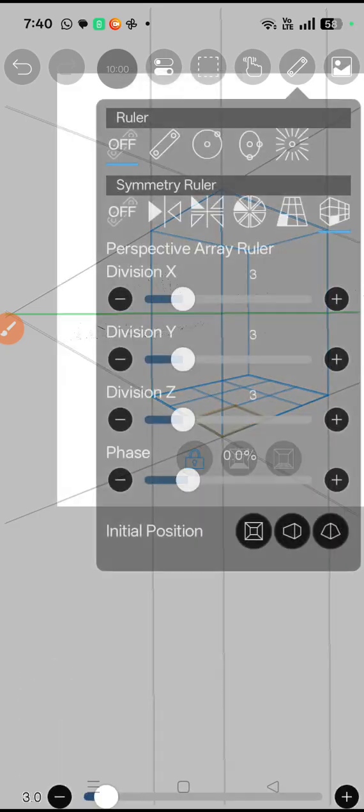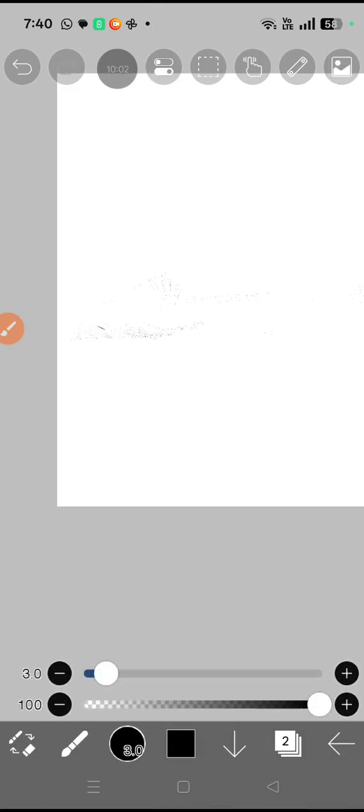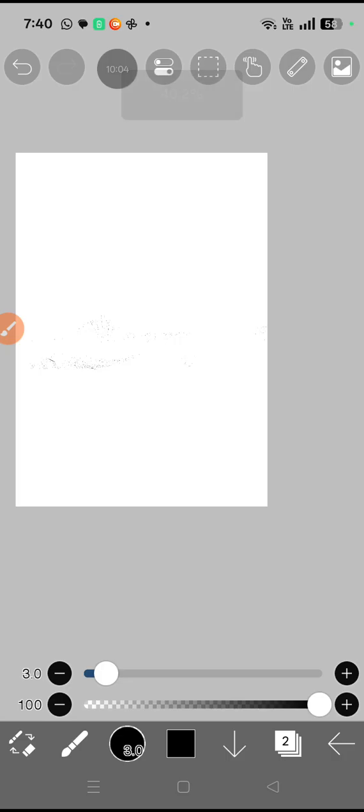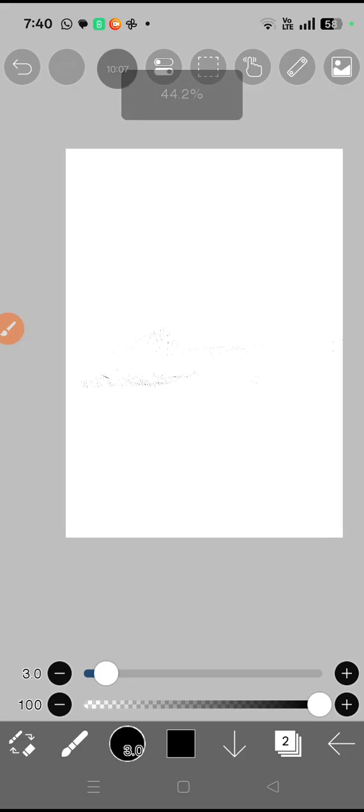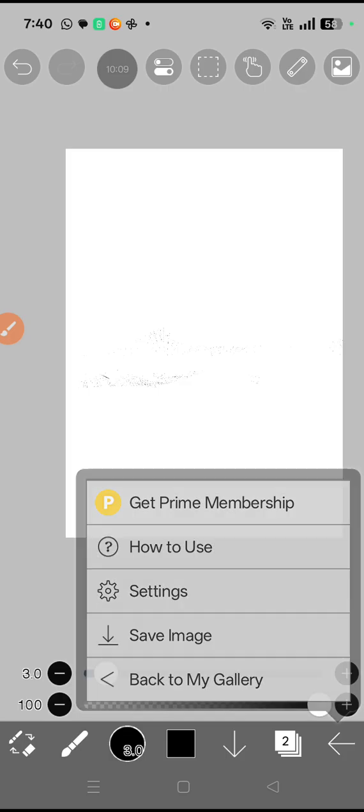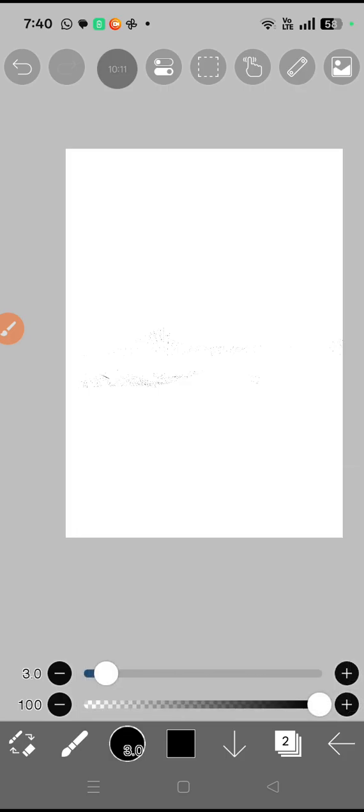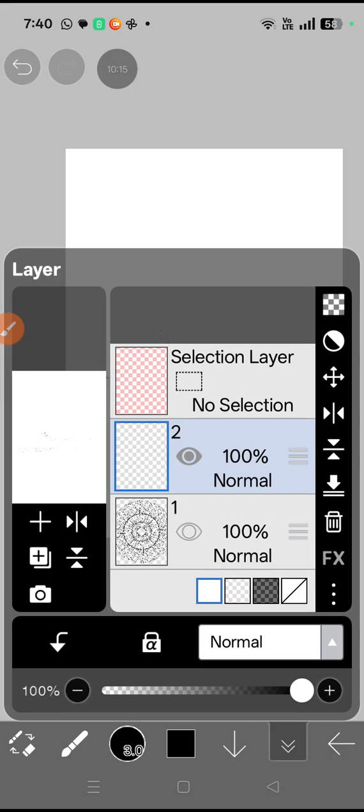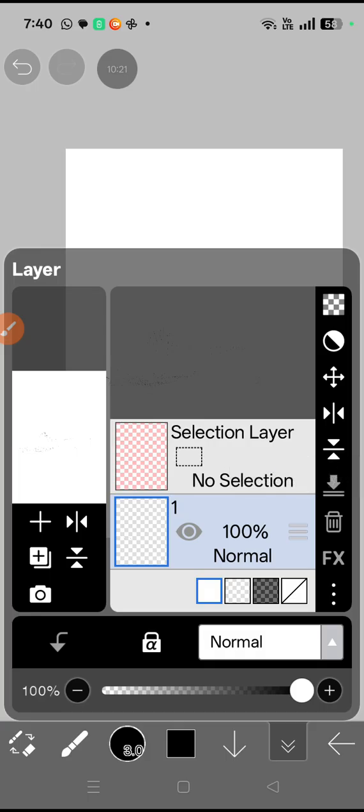Now let's quickly... Yeah, done. Now you've understood the basics of the tools and all of it. Now let's use the layers. The layer is very easy to use. Let me delete this real quick.